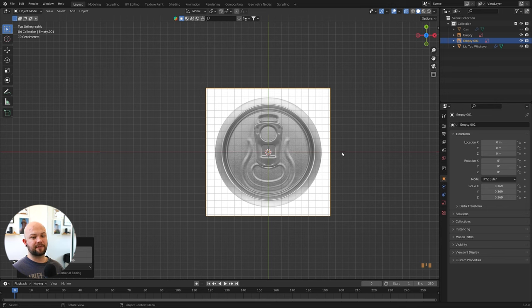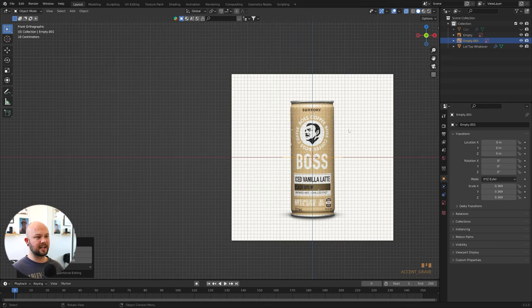You can also really, for the main image, this hero image, you don't need the pull tab because at this angle, you can't see it.